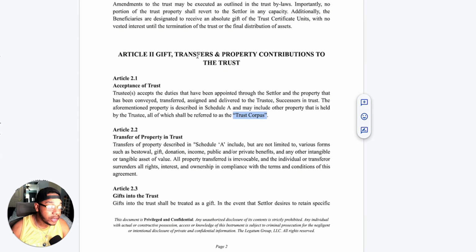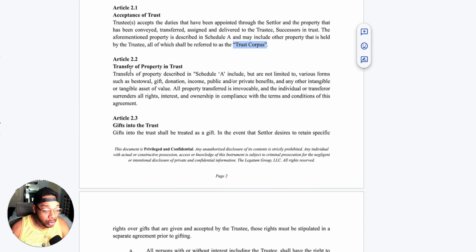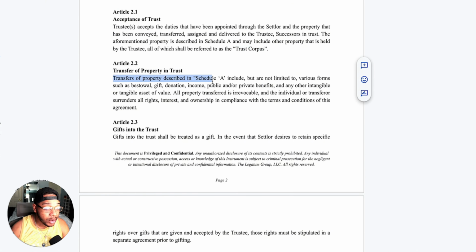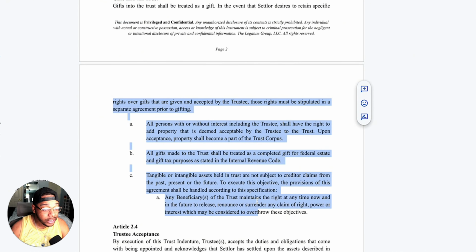So pretty much you can make gifts, you can transfer things into the family trust, and you can also have property contributions to this actual trust, okay? So you can transfer property described in Schedule A, which we'll get to, which are various forms bestowed upon gifts, donations, income, public and private benefits, and any other intangible or tangible assets of value, meaning that those things can be a transfer of property into the trust. You can make gifts, which it explains in more detail.